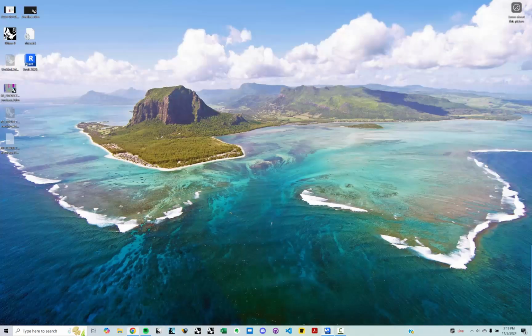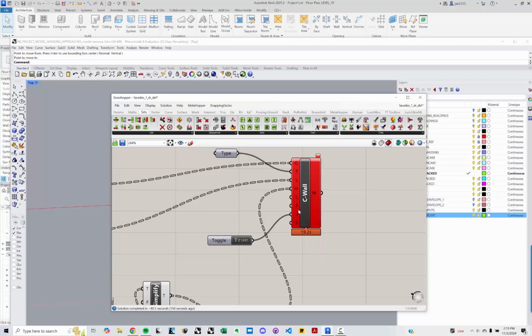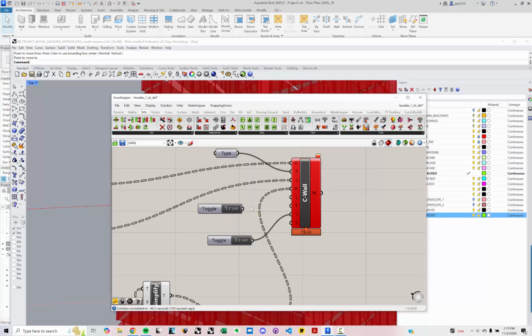There's a flip parameter here. I'm going to go to toggle, and I'll do true, and I'll flip that. So again, it's going to think and then give me a result. Pause it. Okay, so here we go.